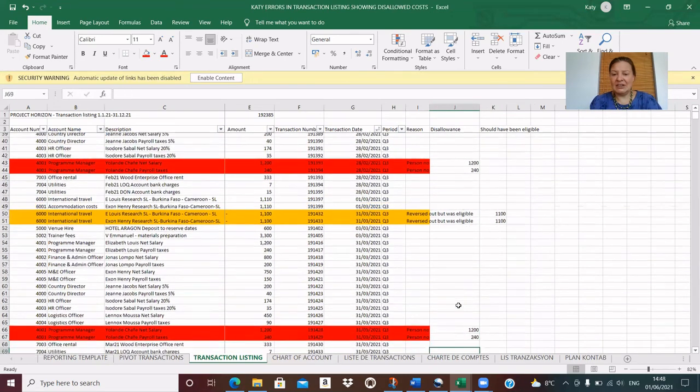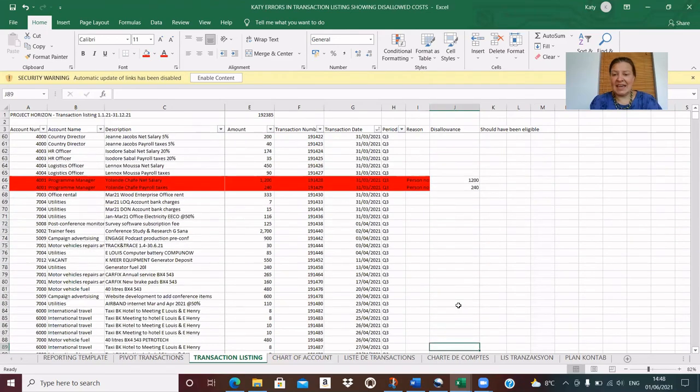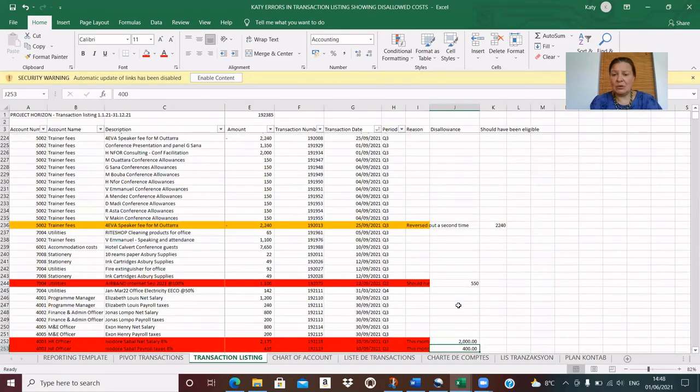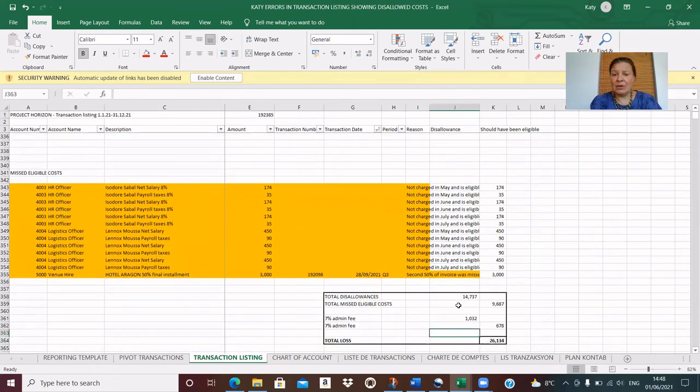And so as I continue like this, I can see that in conclusion, once I've made all the corrections in my review, my total disallowances, had I not reviewed and corrected, would have been nearly 15,000. And at the same time, there was nearly 10,000 in costs that were eligible that I hadn't posted because I'd missed out various months, etc. Plus, there's the consequence of the 7% admin fee on that. So had I not done my review, I could have just lost my organisation 26,000, which is an incredible sum of money.